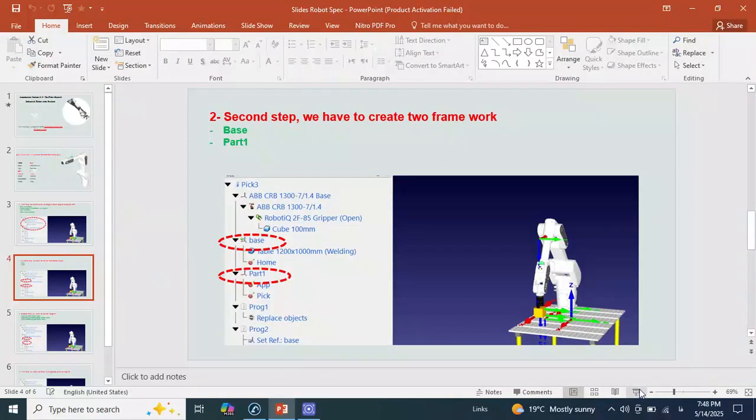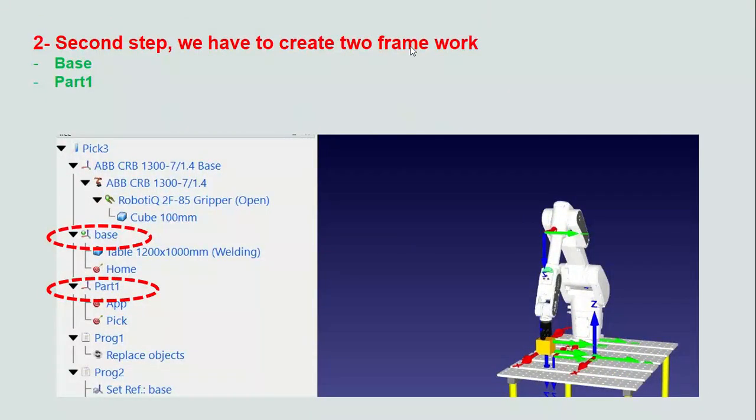In this presentation, as we mentioned before, in this step we need to create two frameworks. The name of one of them would be base, and the other one would be part 1. So here I want to create two frameworks, base and part 1. Let's go to RoboDK and do that.